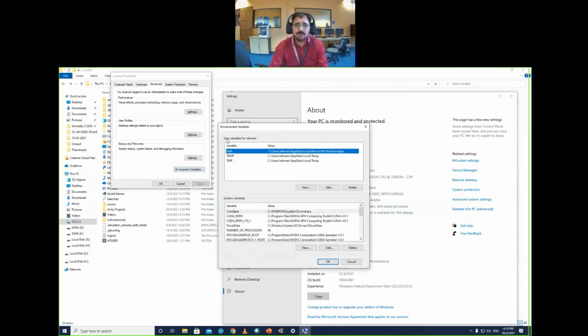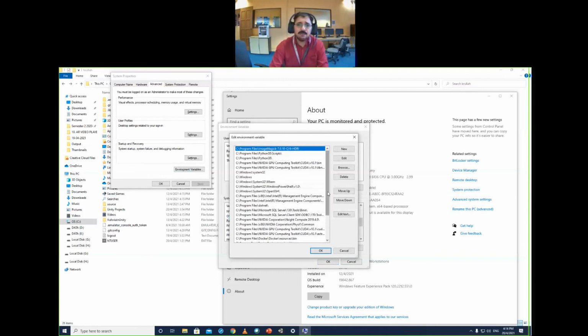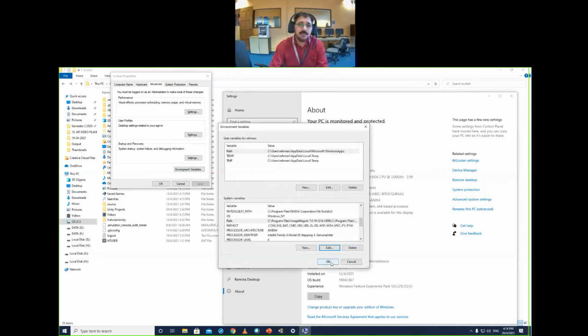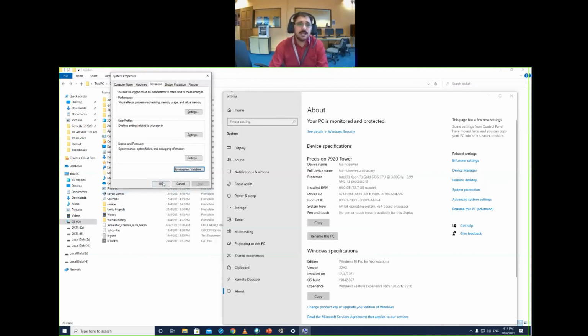Here are two types of variables. One is user variable, one is system variable. You come to system variable, and in system variable select the path, and then click edit. After that you click new, then you will get this space and you can add. Just above this I have already added, so no need to add. So I will click cancel, and you click okay, okay, okay, and all done.